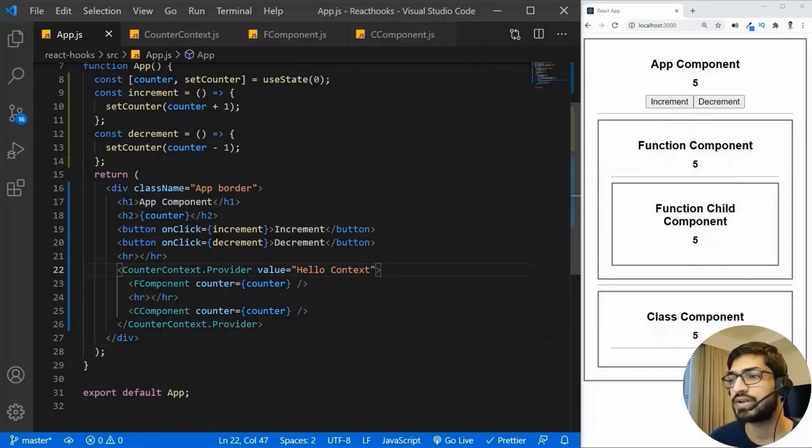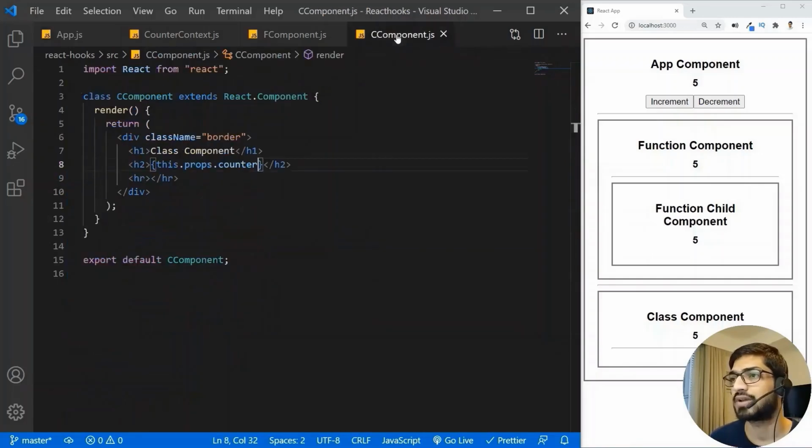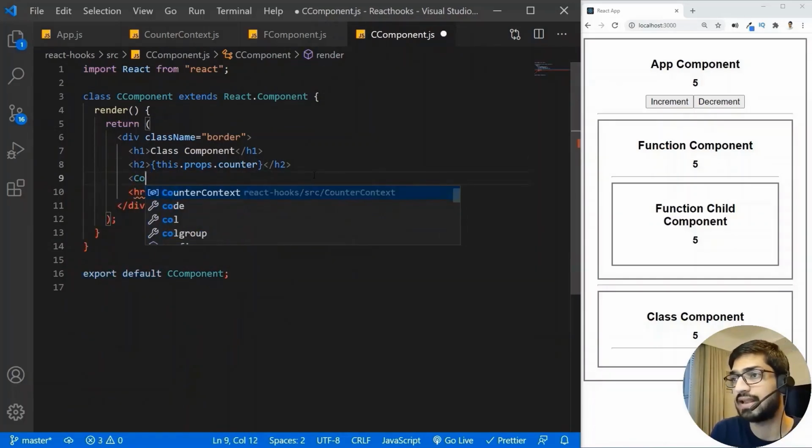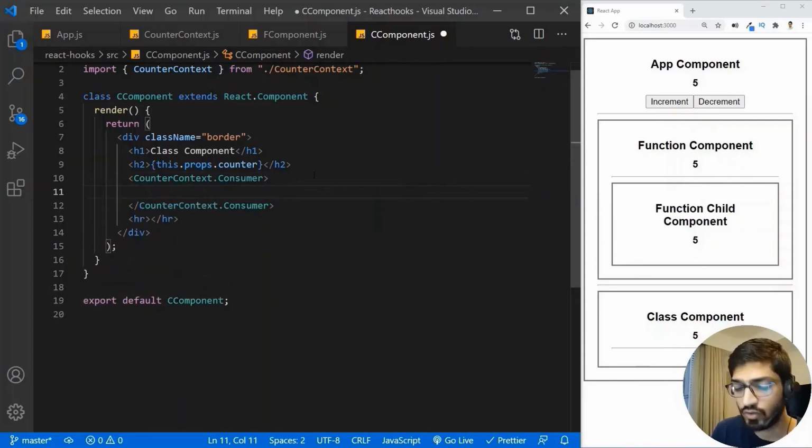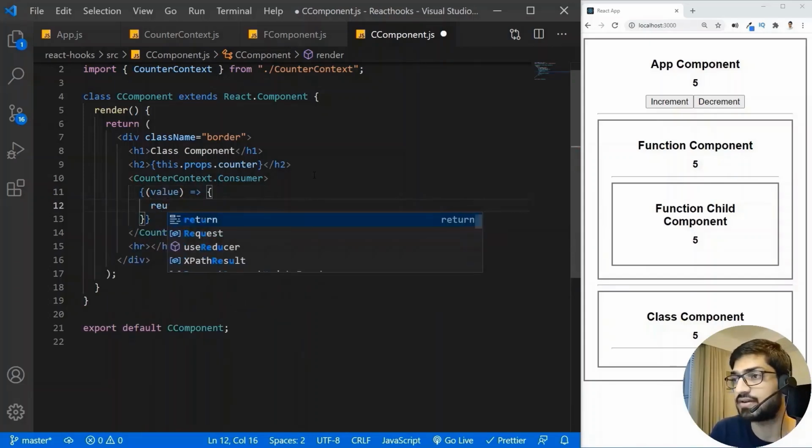If we want to do it in the class component, let's go to the class component, and we need to add a context consumer. So I'm going to write CounterContext.Consumer. Inside the consumer we can access the value which we have passed. I'm going to access the value as value, and this will be a function, and inside this function we can return our JSX.